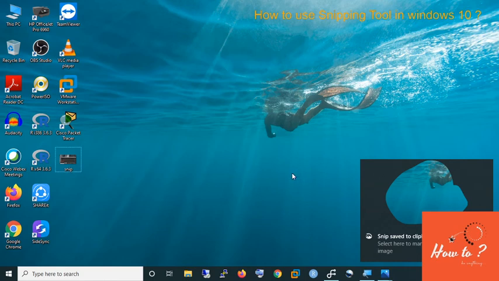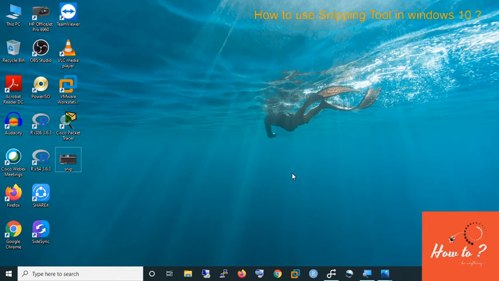So guys, this was the snipping tool, how to use it, what the options are, and what each option does. Thanks for watching.